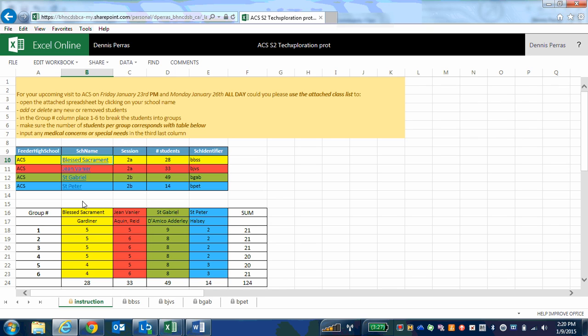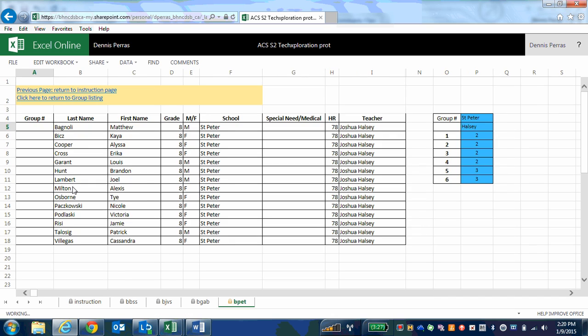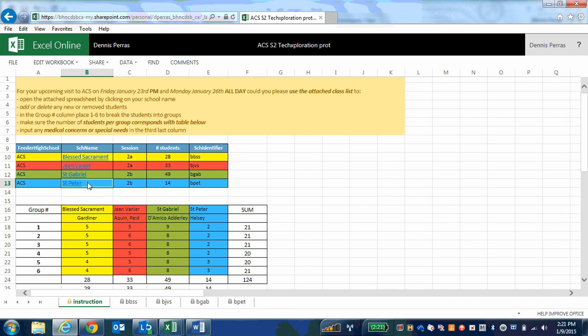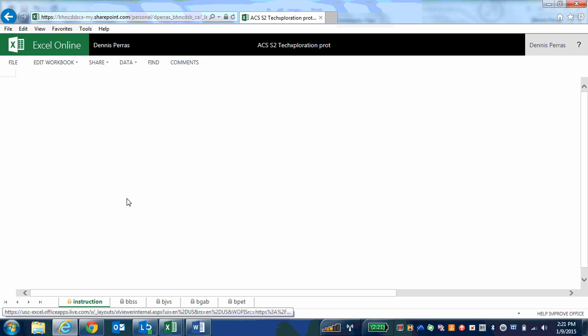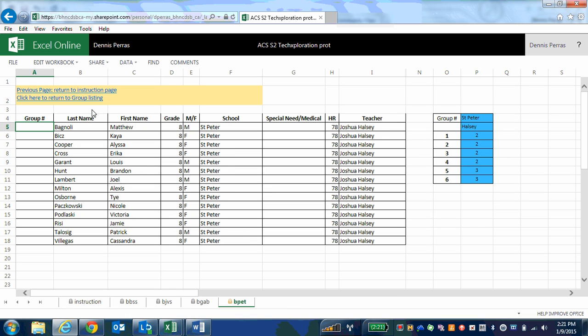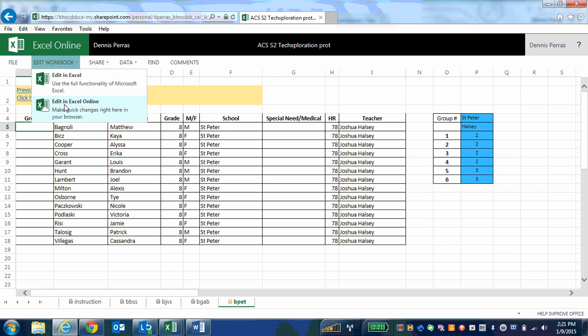So what we're going to do is click on the school name. If I'm Josh Halsey, I'll click on St. Peter's. It's important to remember that we don't click on the box, we click on the actual name. You'll see the finger pointer pop up, and when we click that, it'll direct us to the page. At this time we need to click up here at the top, and we need to make some changes. We're going to click Edit the Workbook, and we want to edit in Excel Online. So we're going to click that.